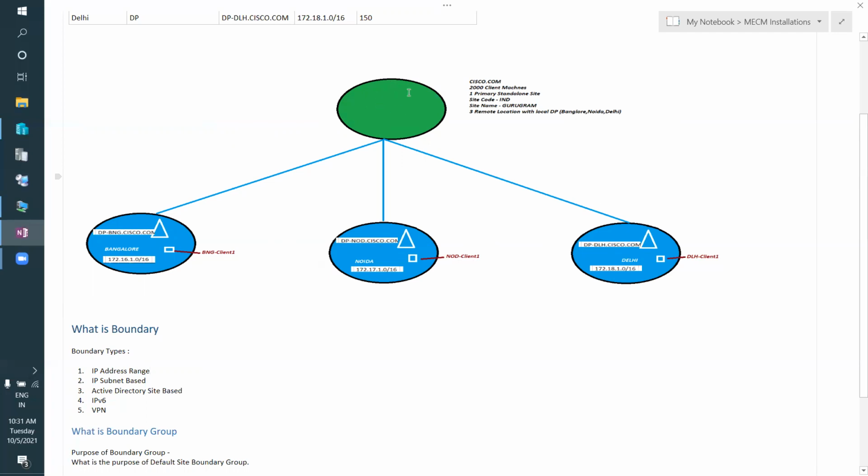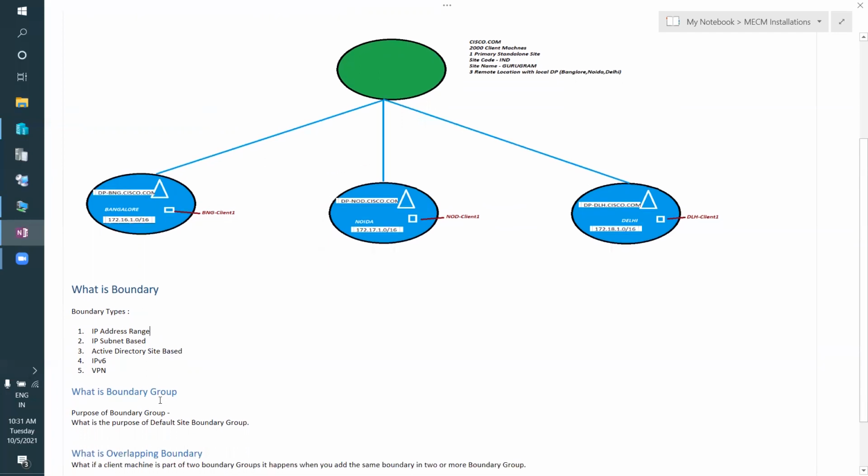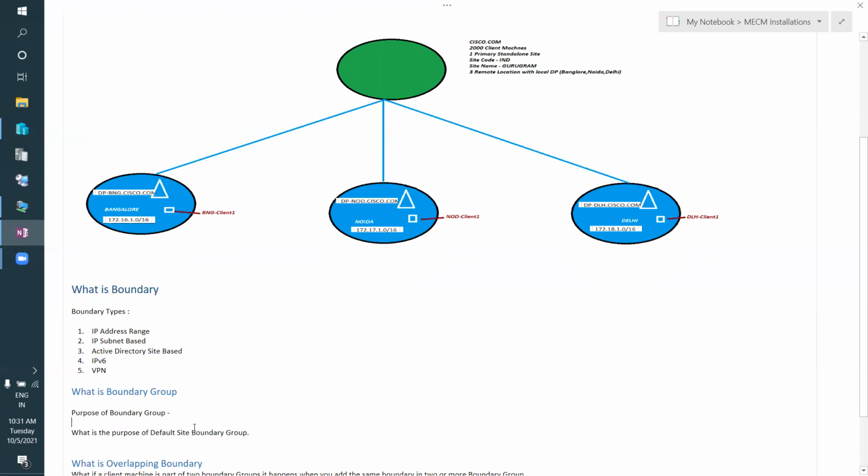So it will be the logical grouping of your multiple boundaries. So the first use of a boundary group is that it is the logical grouping of your boundaries. And the second thing, so guys, you create a boundary group for 3 purposes. First is logical grouping of multiple boundaries. Second is for site assignment, and third is content location.